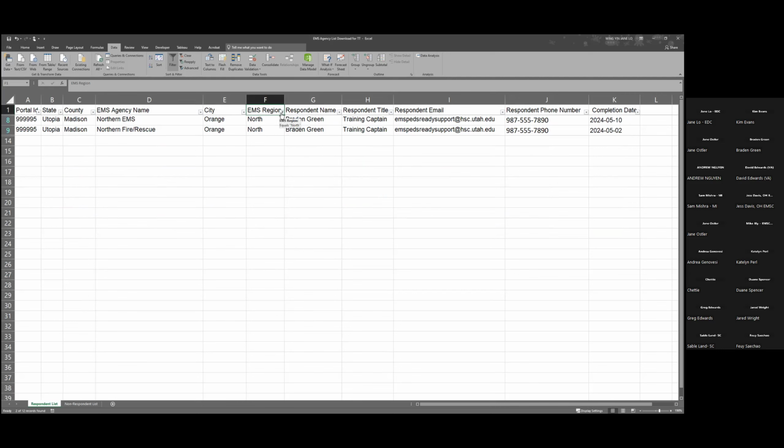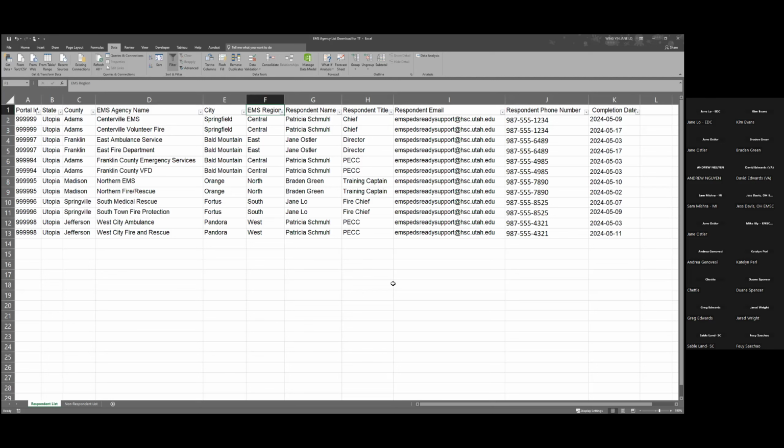So for example, let's say I'm done with looking at the North region agencies, and I want to clear the filter. There are two ways you can do it. The first way is to go back to where you put the filter in, this drop-down box. Click on that, and you can see again, as we did, only North is selected. What we want to do is click on Clear Filter from EMS Region. Click on that, and then you can see all the data again.